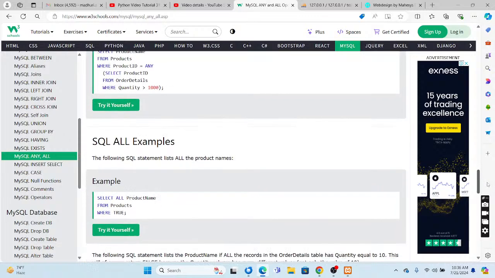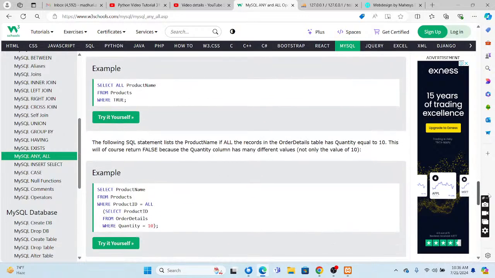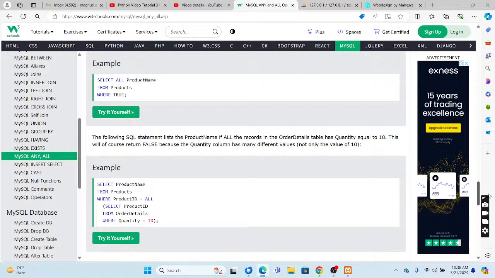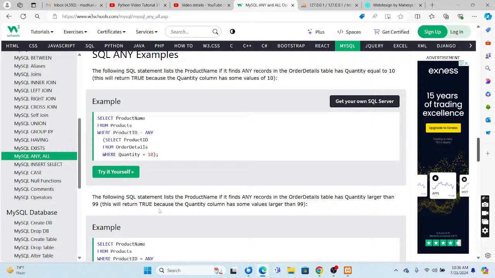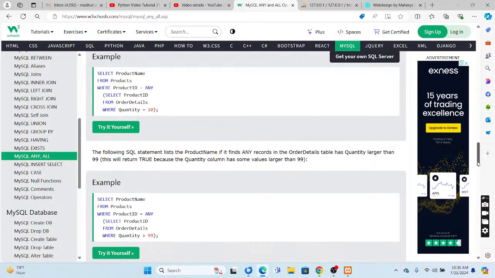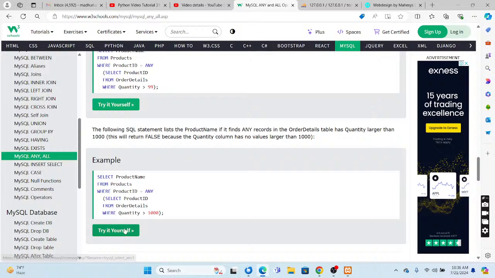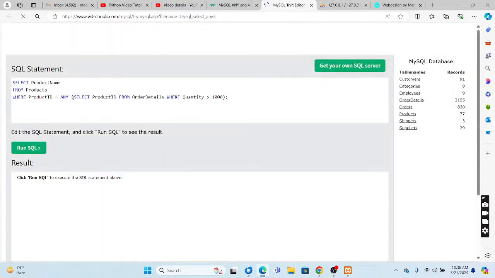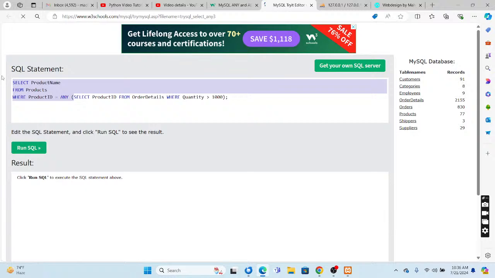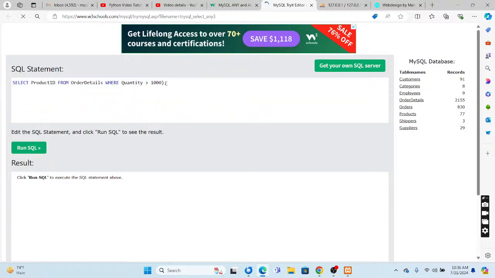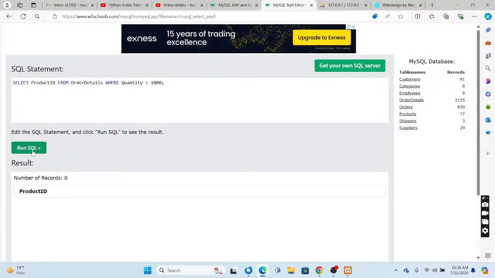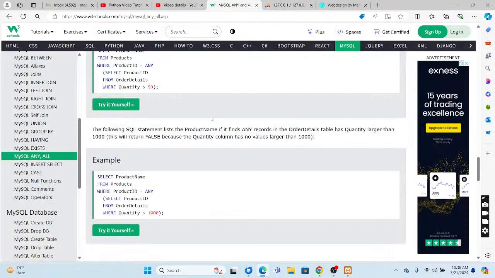Similarly, select all product names from products where true. All product IDs are returned, right? So let us actually see what we are going to get for each one. For example, let us check only this condition: select product ID from order details where quantity greater than 1000. We don't have any records, right?